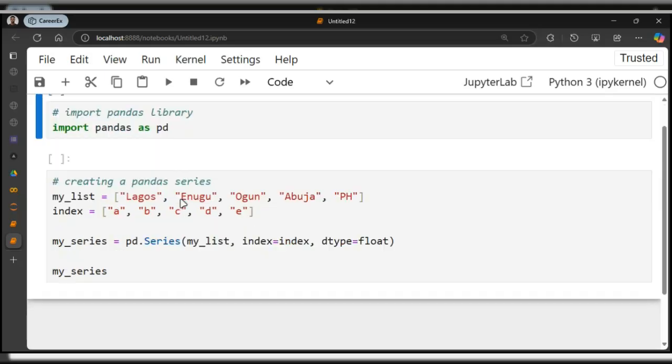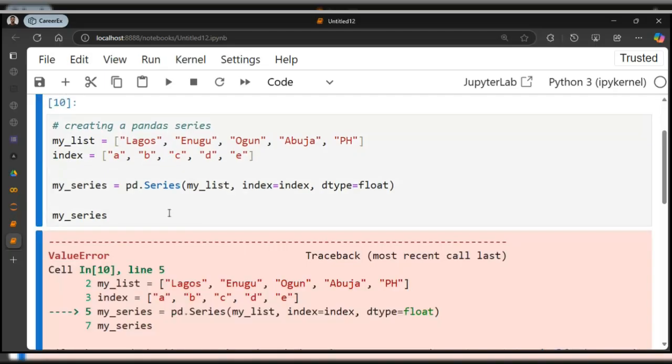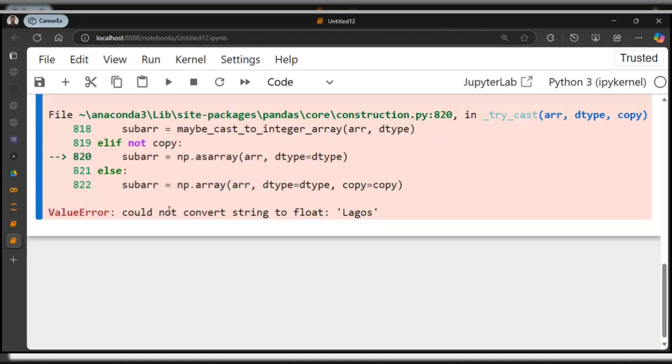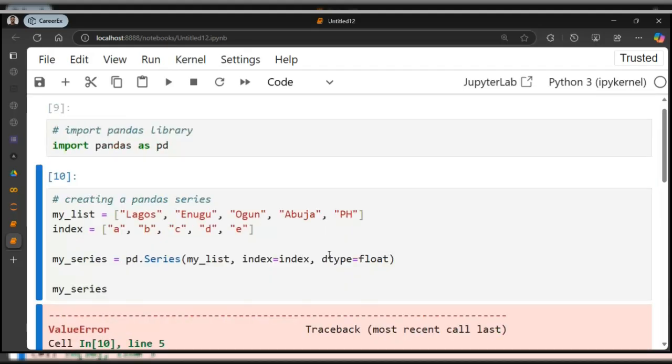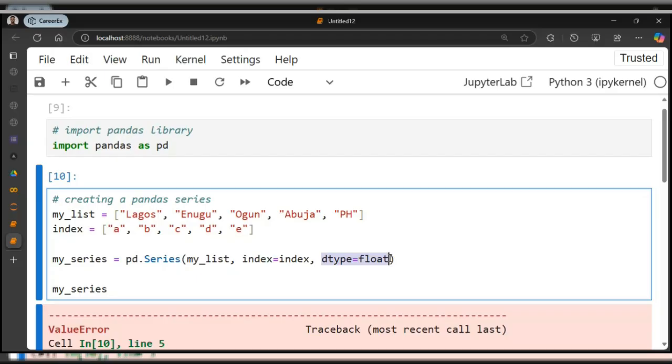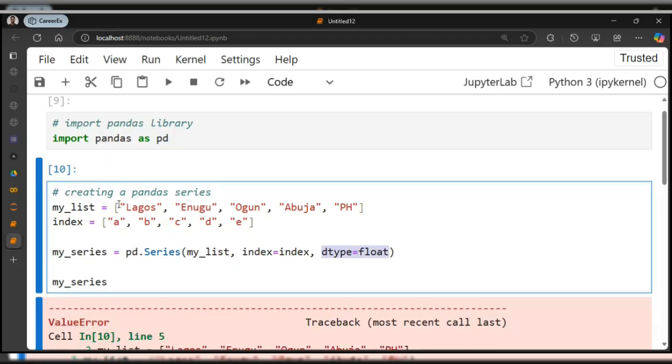So okay. You get an error for that because it's trying to convert the string to float, right? You see, we have our different strings here, Lagos, Enugu, and the rest. So if you specify a data type here, Pandas will try to enforce it. But in this case, it can't convert this particular string object to float, so it won't work. So in cases where we have, let's say, multiple data types inside our Pandas Series, let's just remove this data type for now.